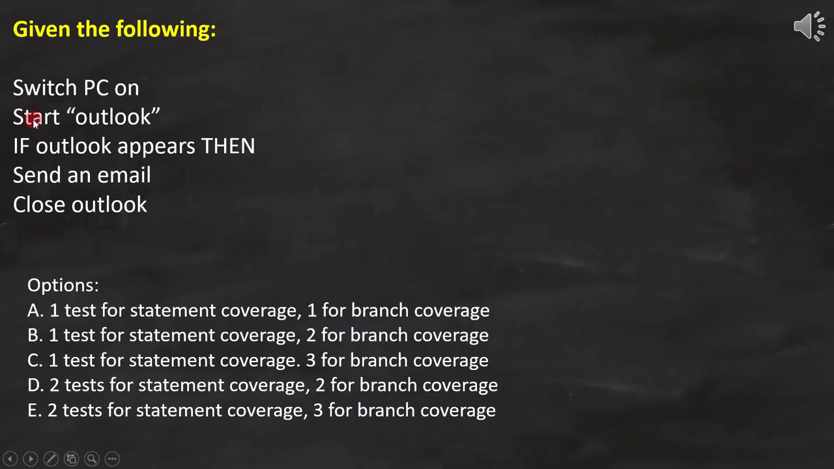In this question, the piece of code is provided, and then these options are provided. Here, we need to find out how many test cases are required to cover statement coverage and branch coverage. To do that, let's first analyze the code and draw the flowchart.